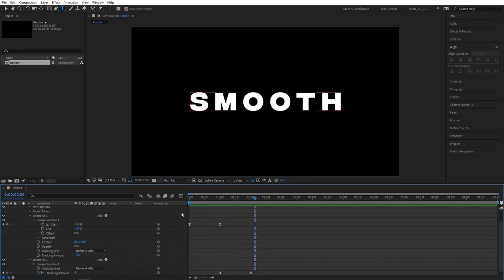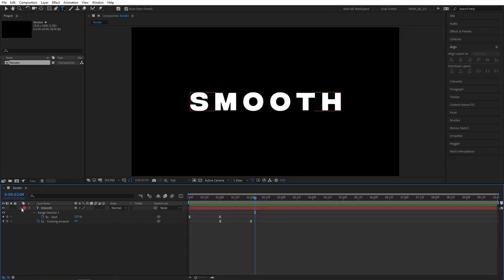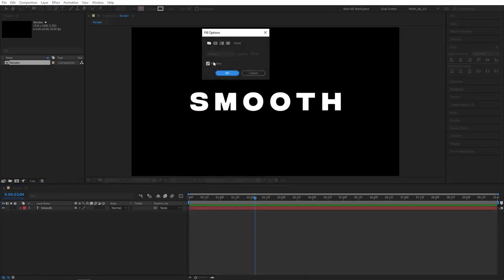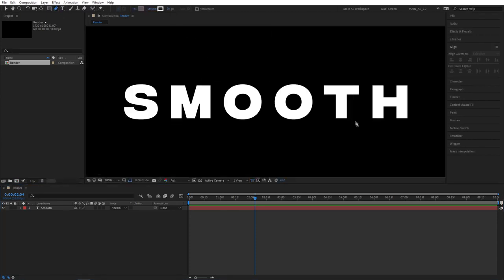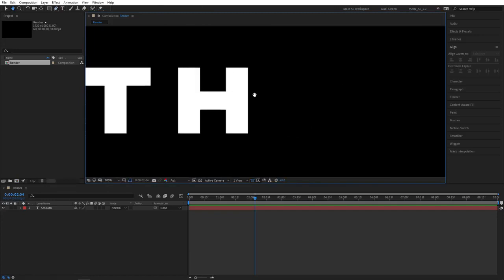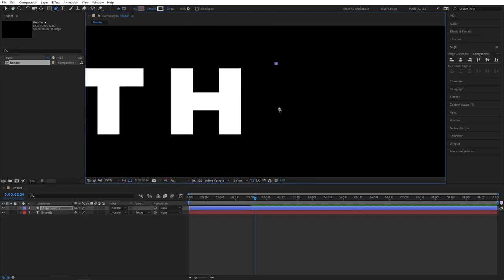We're done animating our text. Now let's create a line. So grab the pen tool, make sure your fill is set to none and your stroke is set to a solid color, give it some width, zoom in nicely and create a simple line like that. Make sure to hold shift to get the proportional size.